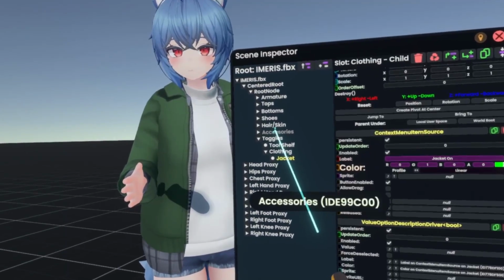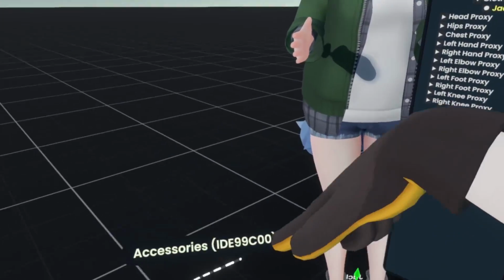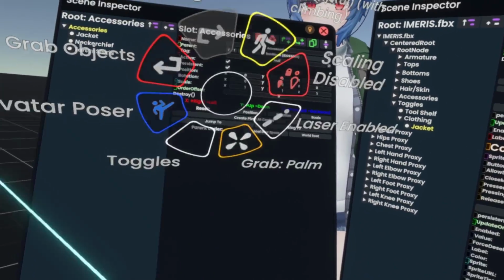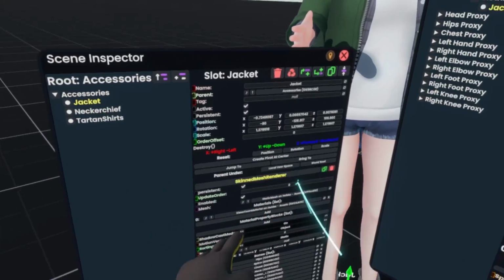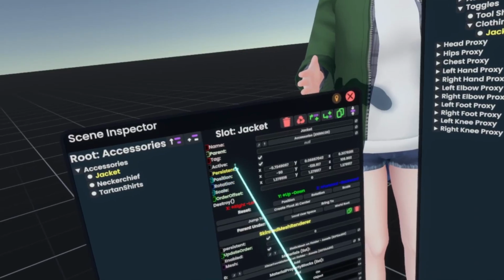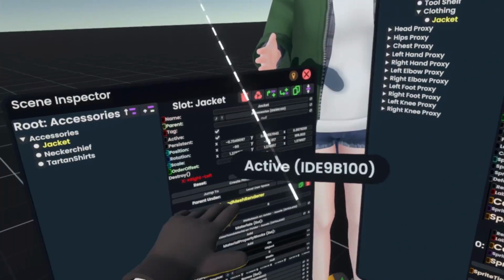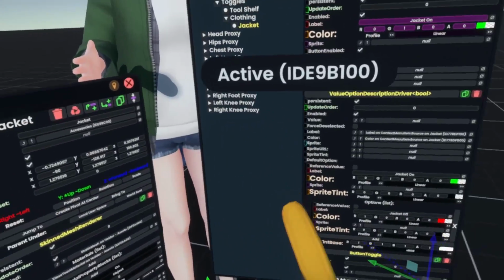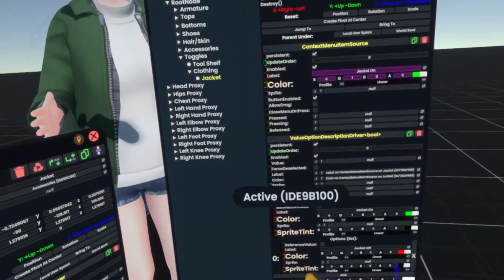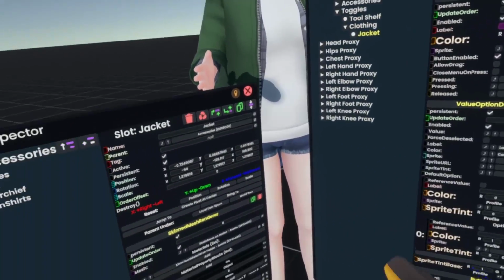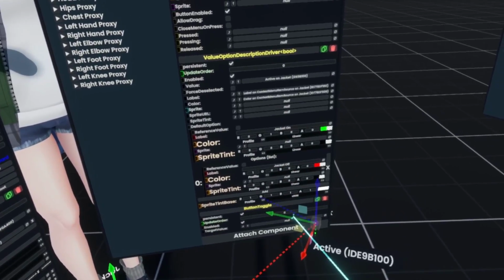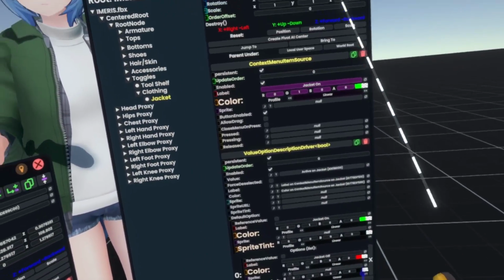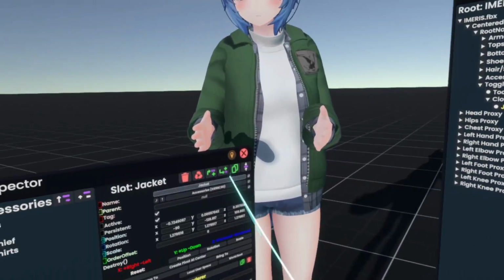We are going to grab the accessory slot because that's where we stored the jacket. If you actually have the jacket slot itself, that'll work too. You just need to be able to get to that jacket slot where the skin mesh renderer is. You're going to grab the active slot. I guess I'm using that word a lot, on the jacket. So let me grab it again. We're going to drop it on the value of the value option description driver, and we're going to drop it on the target value of the button toggle, just like what we did with the tool shelves.